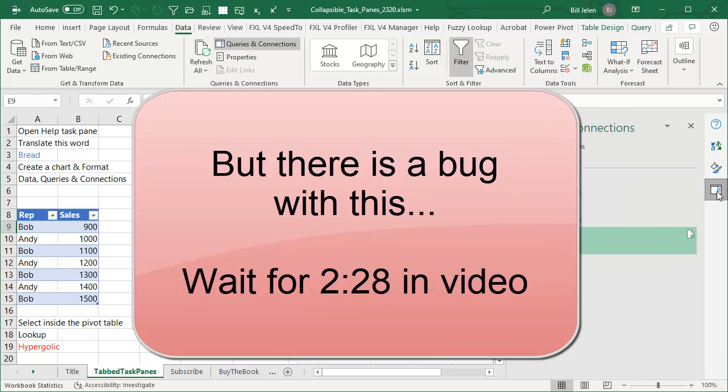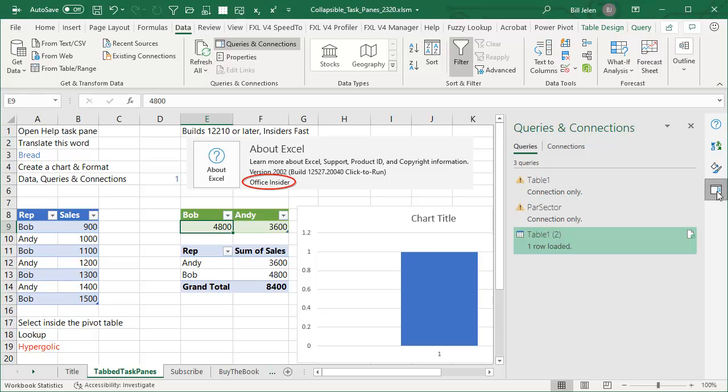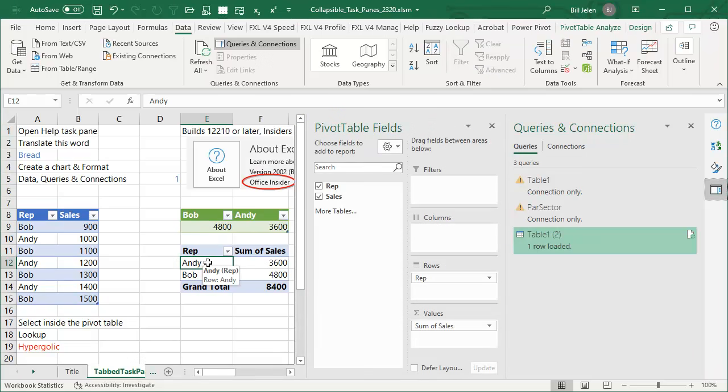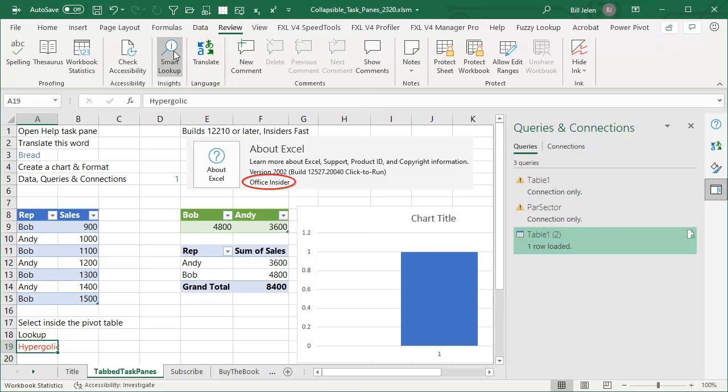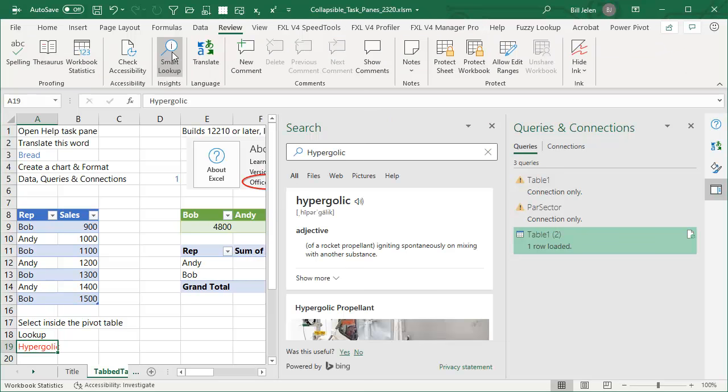Now, brand new feature. They haven't solved them all. The pivot table fields list, if I click inside the pivot table, it does not get collapsed. It's not able to play the game yet. Another one is back here on the Review tab. The Smart Lookup does not get collapsed. So the search task pane, the pivot table task pane aren't playing yet, unfortunately.